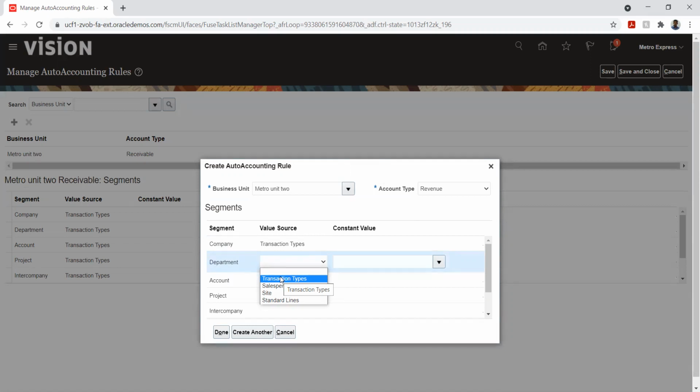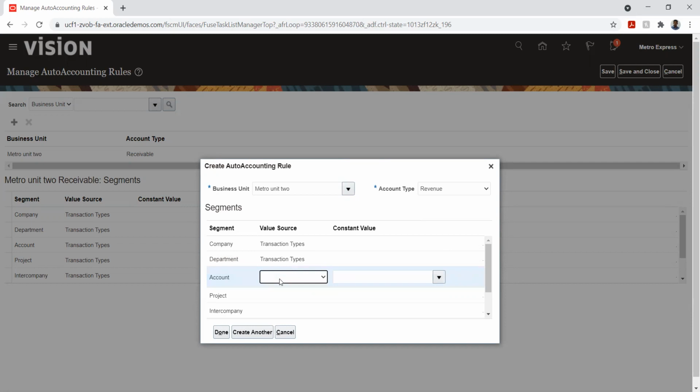Now if you see, for receivable there are only three options, but here we have four options. The addition is standard lines. So there is another option that gets added for this one. Standard line is nothing but the memo line, which we are calling a standard line.